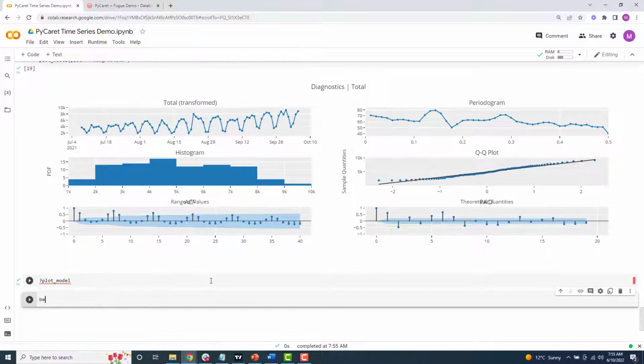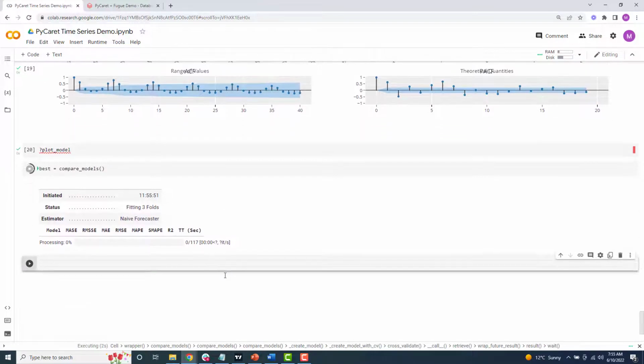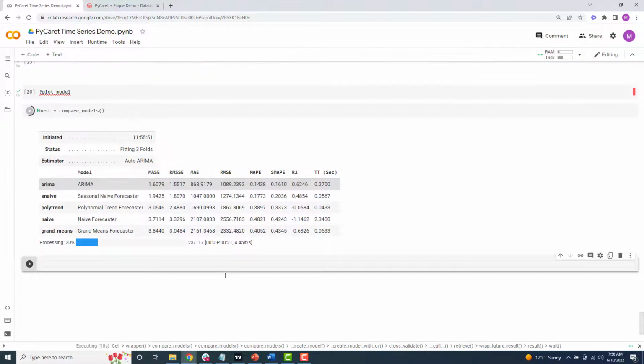Anyways, let's get into the training. The function is the same as in other modules of PyCaret, compare models. As you run it, it would train two categories of models. It will train traditional time series models like ARIMA, ETS, TBATS. And it would also train machine learning models like linear regression, lasso, ridge.